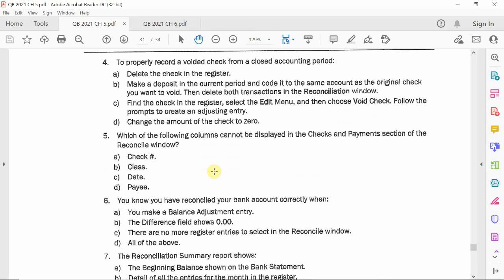Number 5, which of the following columns cannot be displayed in the checks and payments section of the reconciliation window? So basically it's asking what do you see on there except, or in this case, which of the following columns cannot be seen? So which one isn't on there? Letter B as in boy. Yes, there is no class on there. Of course, you have the check number. That's how we associate our checks that cleared. Of course, it has the date, because we need to know when that check cleared. And of course, you have the person that you paid. The only thing you didn't have was class, because a bank reconciliation has nothing to do with class.